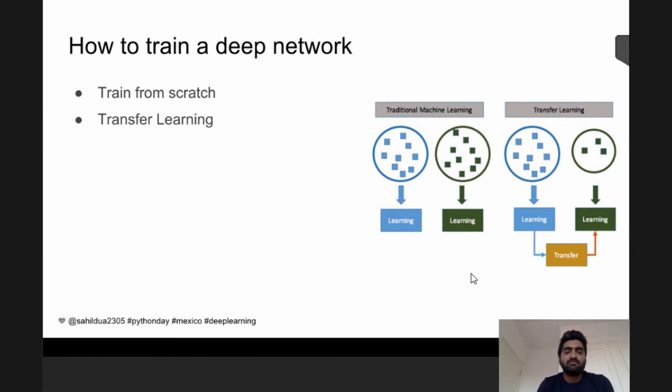Next, let's briefly talk about how to train a deep network. There are two traditional approaches. One is just training a model from scratch, as you can see in the first diagram. The next approach is transfer learning, which is when you train your model on one set of data, and then you transfer that learned knowledge to another domain. That's why it's called transfer learning. So you transfer your learning from one set of data to another, and that helps you in generalizing your learning in a better way.